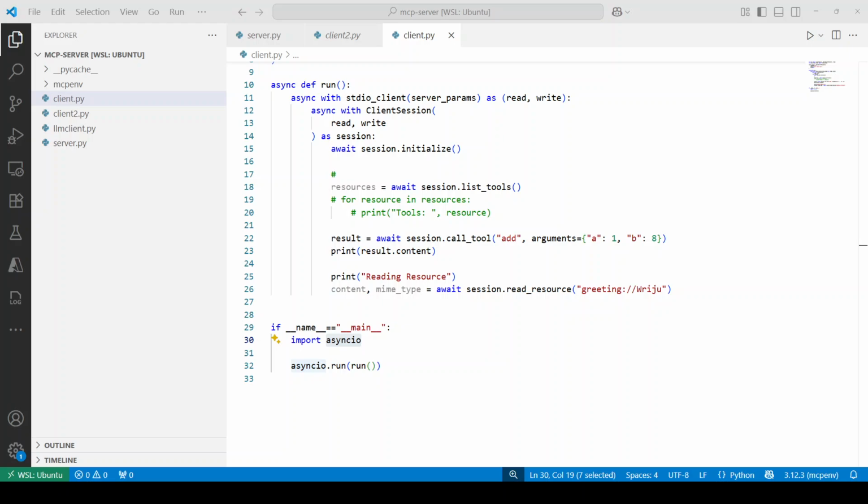In the next video, I'm going to talk about how you can incorporate an LLM into your client. Here we are doing all static stuff, which is not so interesting. But MCP is all about building intelligent AI systems, applications with AI, so the LLM will be a key component. We'll see how we can do that.